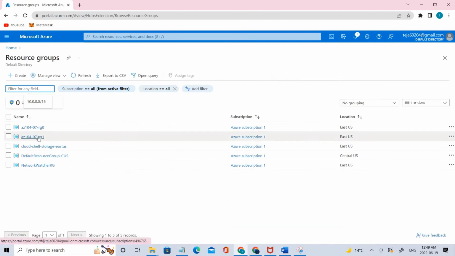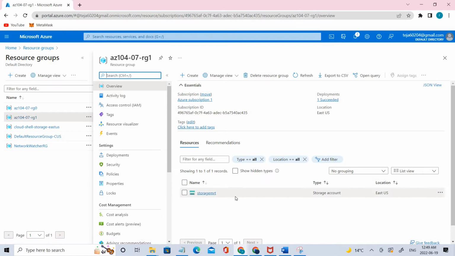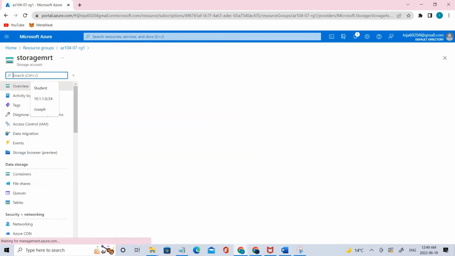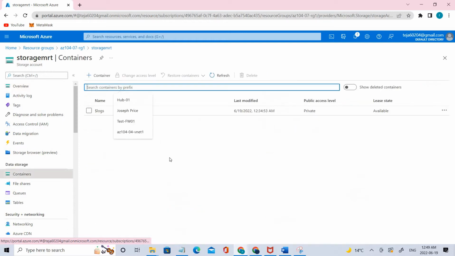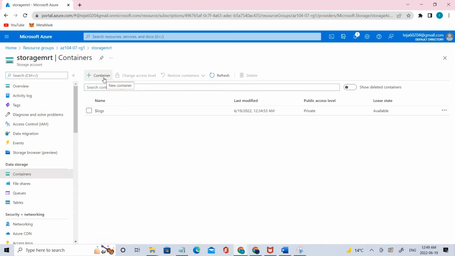So first, let's go to the resource group that we have created, and you can see the storage account that we have created. Click that. And here under data storage, you can see there is a containers option. If you click that, let's add a new container.